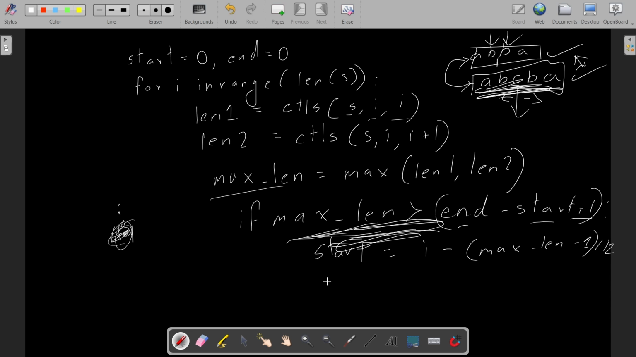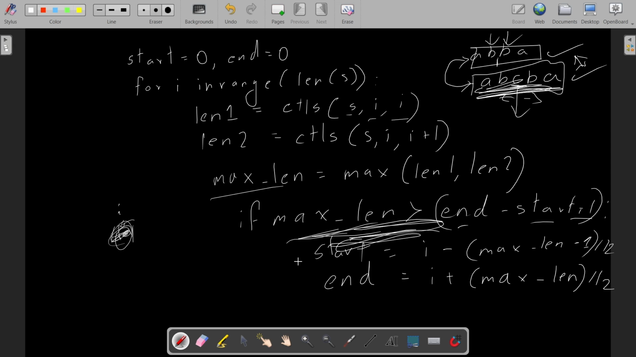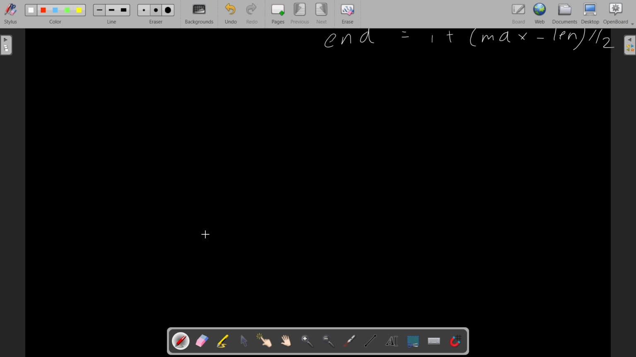Same for the end, kinda similar. End is equal to i plus max of length floor division 2. We found the max length, we found the starting index, we found the ending index. Now what? Simple, just return it.